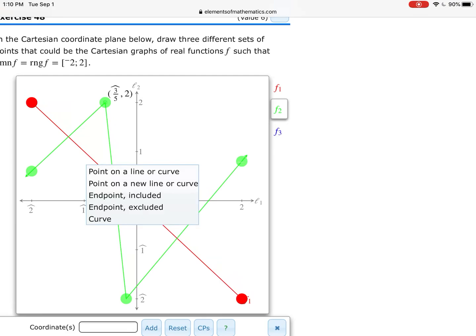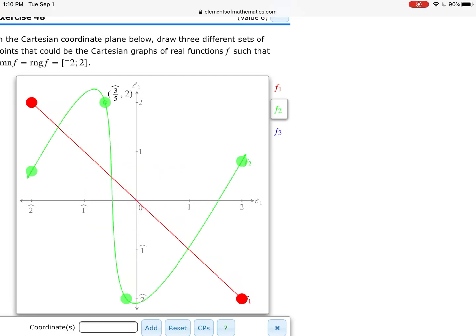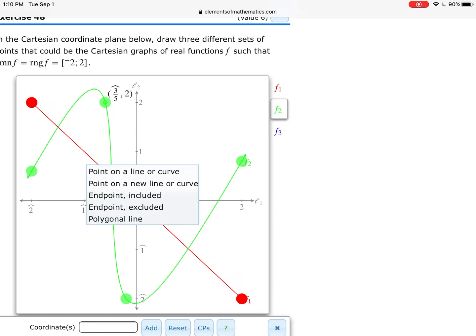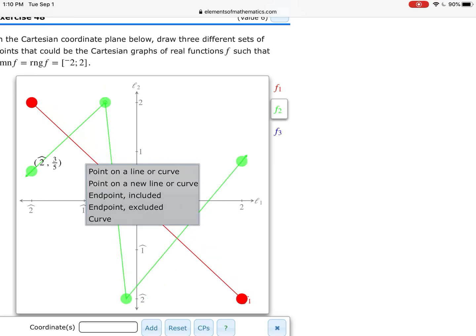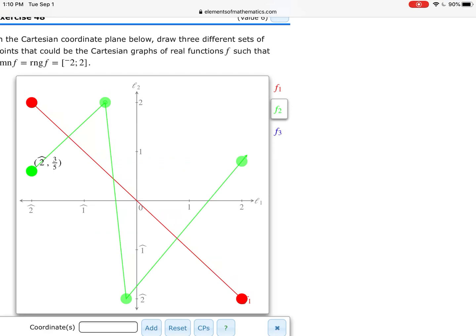So, on these, again, notice by default it comes in as a curve, but when I tap on one of these dots and hit that polygonal line, that last option there, now it will work when I go to submit this. Right now I'm making endpoint included on my endpoints of the graph. And yeah, if I create F3 like this, something like this, that's not a correct graph, by the way. I hope you can see that my blue is going to be marked as wrong.